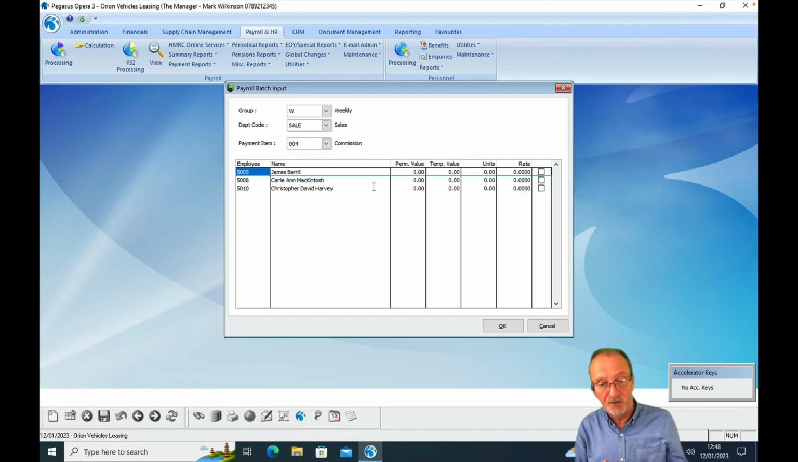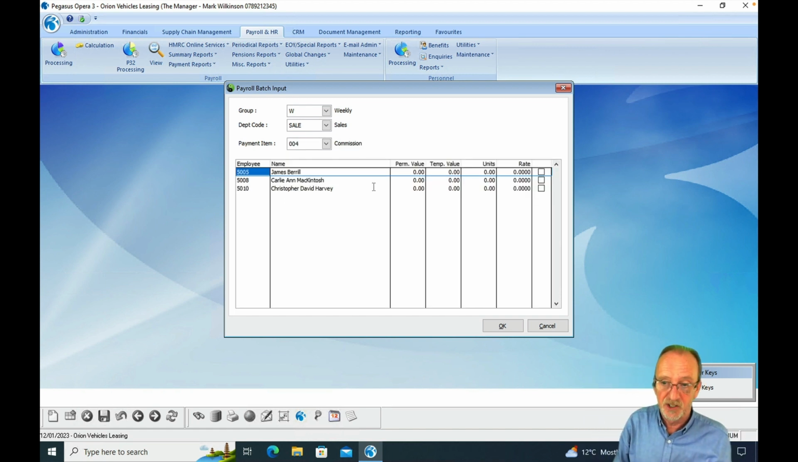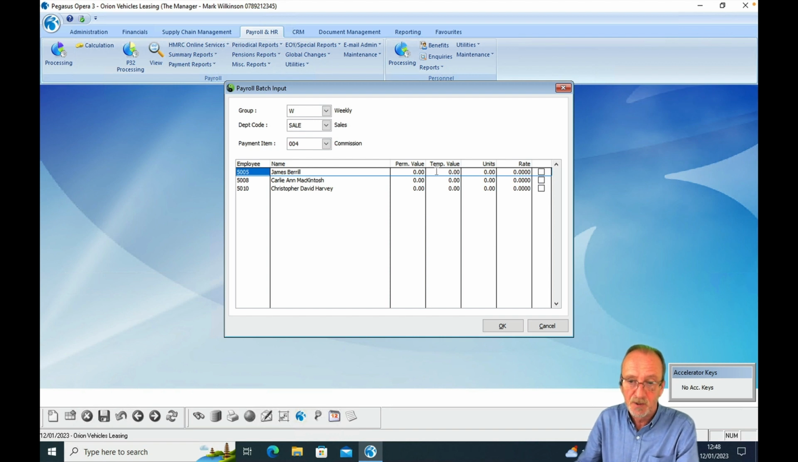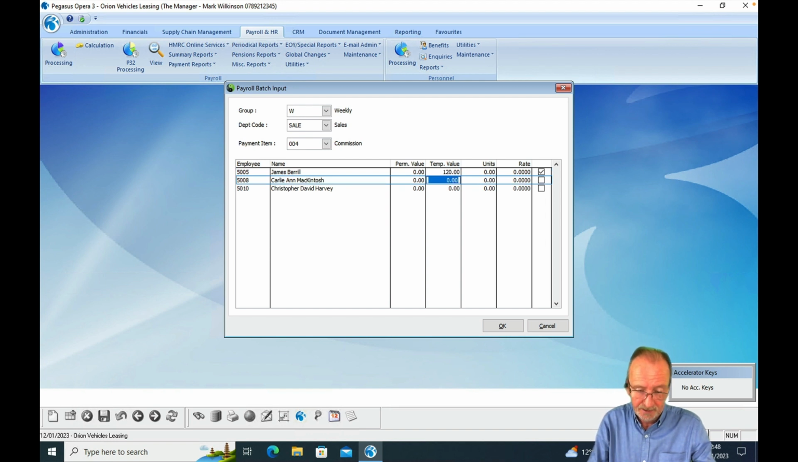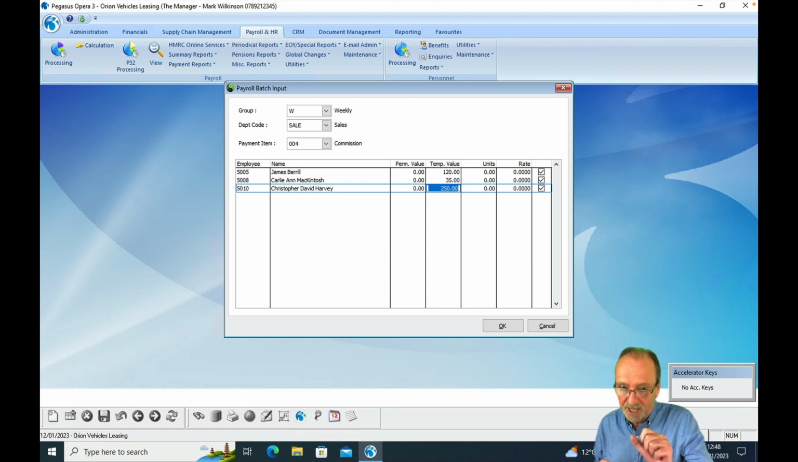So now I've got 3 employees who are within the sales department. So what I want to do is pay them a temporary value. So this might just be working from a commission sheet. That's 35 and £250 there. So what I was doing there was just doing the temporary value and just entering the figures and then just arrowing down to the next record. So obviously you can see here I've now updated that.